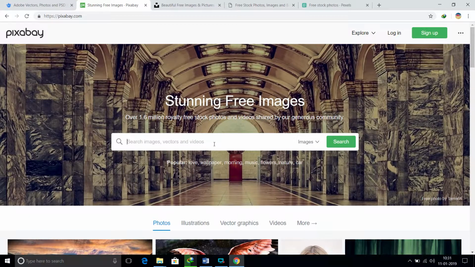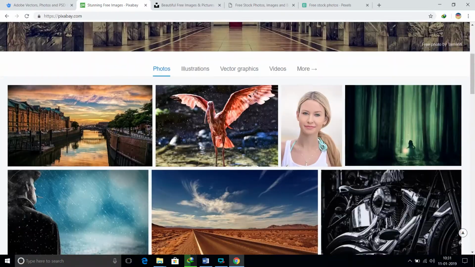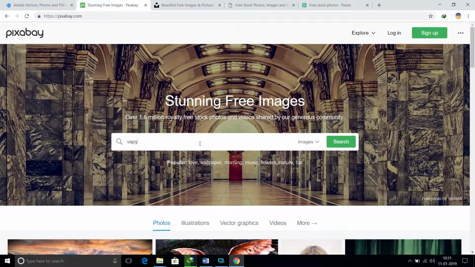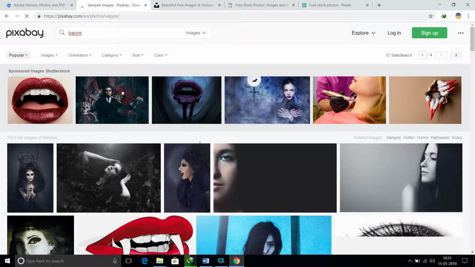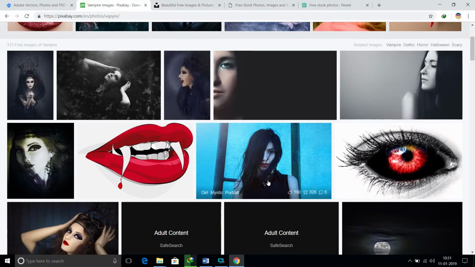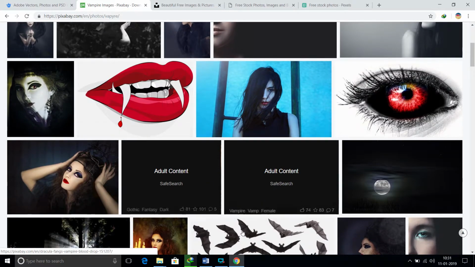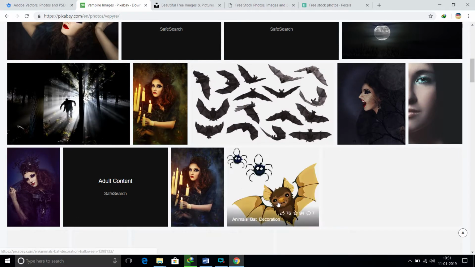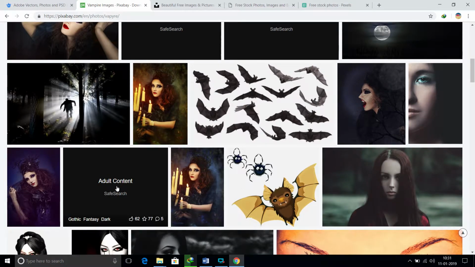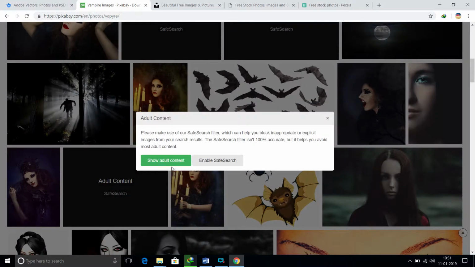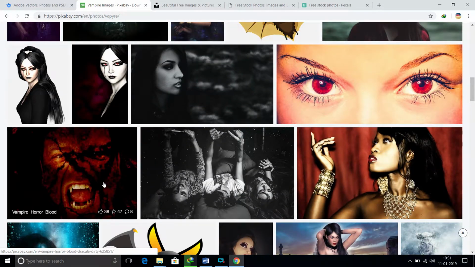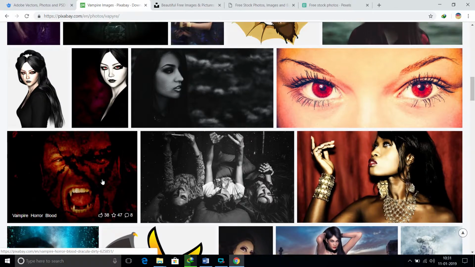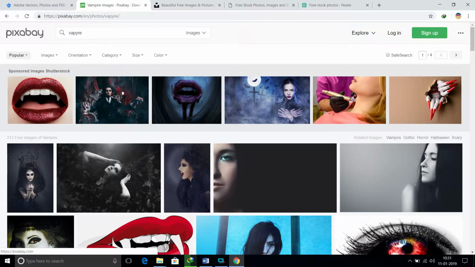Let me just move to my second website. Here I will search for vampire again. Let me just see from where I will get this. Friends, as you can see in this website, I got the vampire search finally, and I can take these images from here. It is adult content. Let me just see. This image looks quite good. So this is my second website, that is Pixabay.